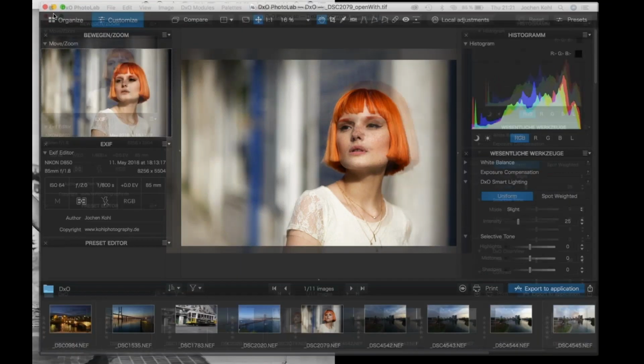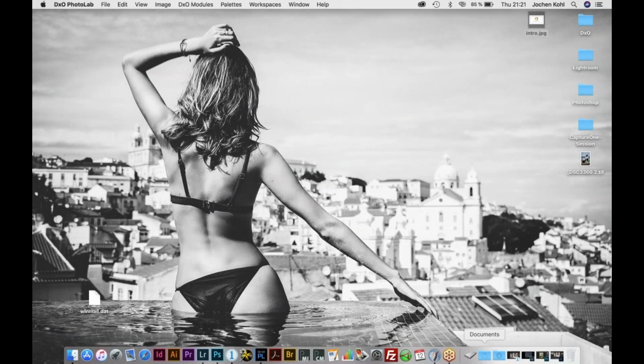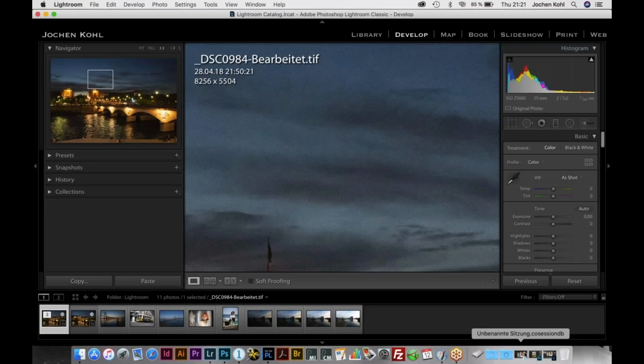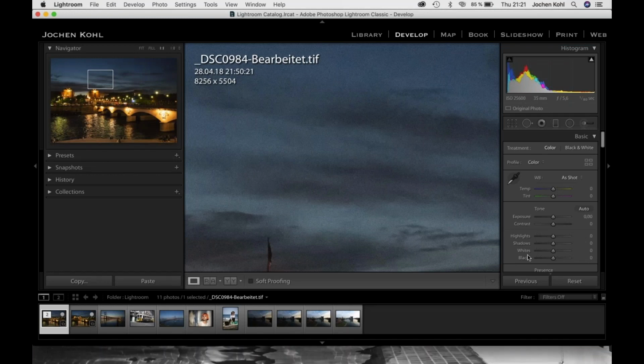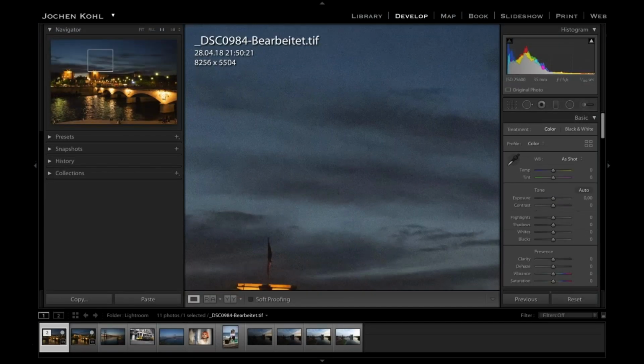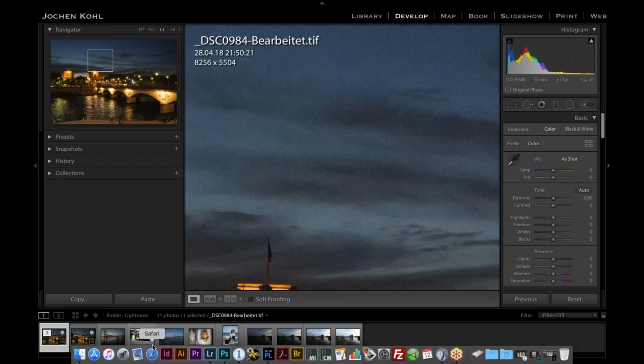So as I know, a lot of people think that they can only use the Nik filters for editing one image. But as I will show you now, you can edit more than one image at the same time, no matter which host application you're using.